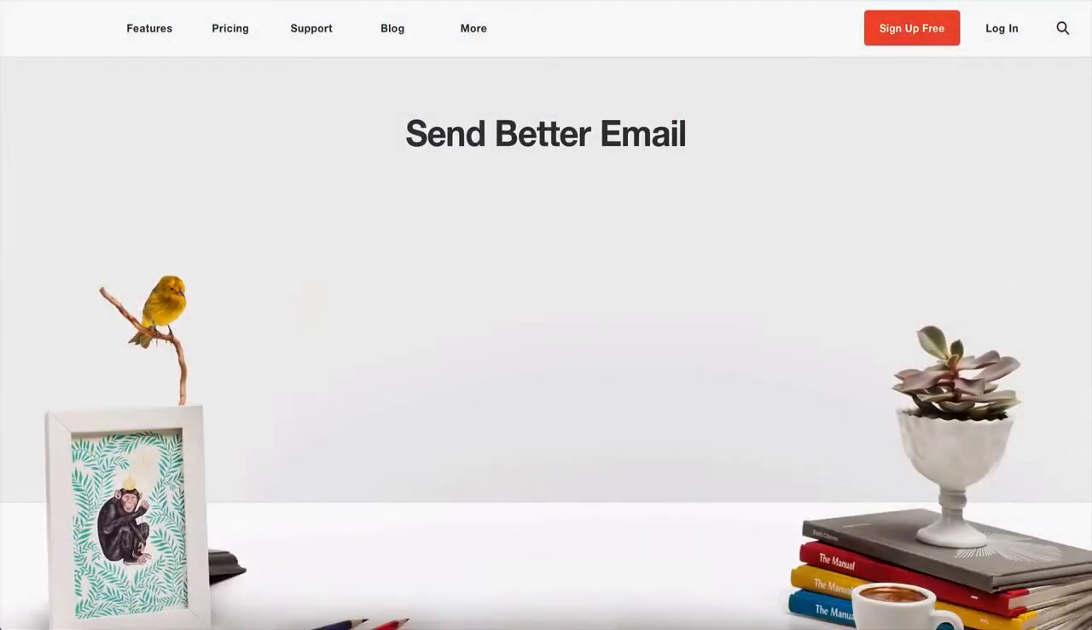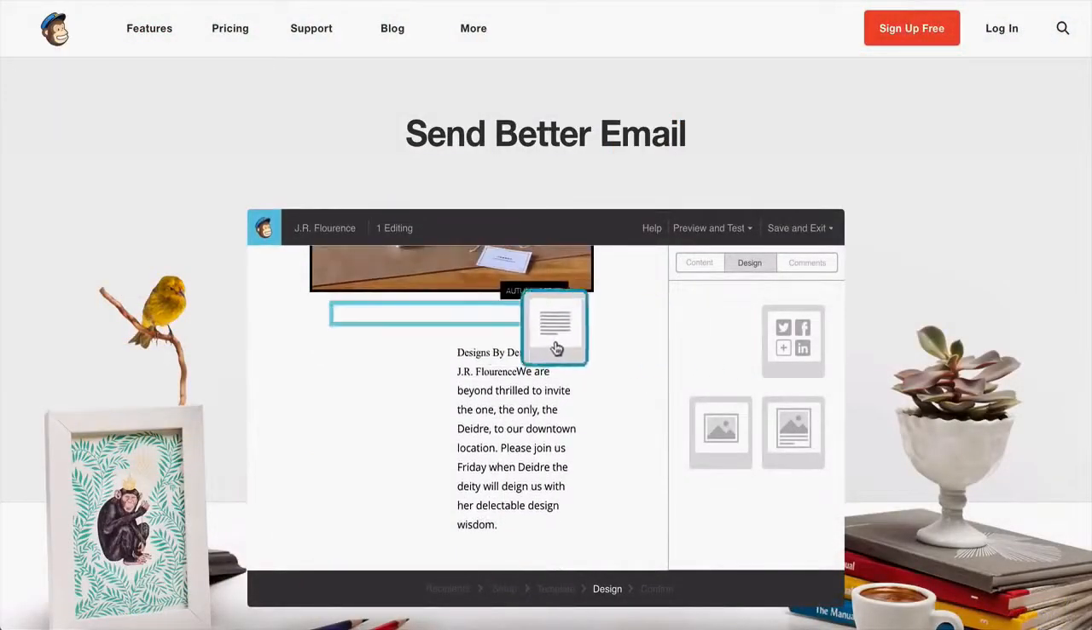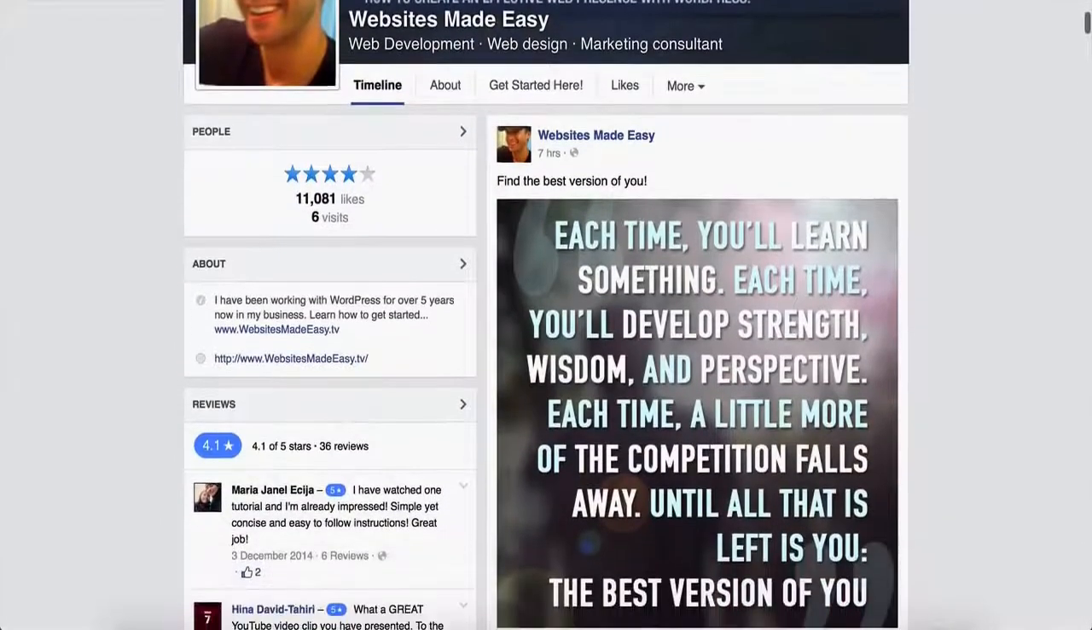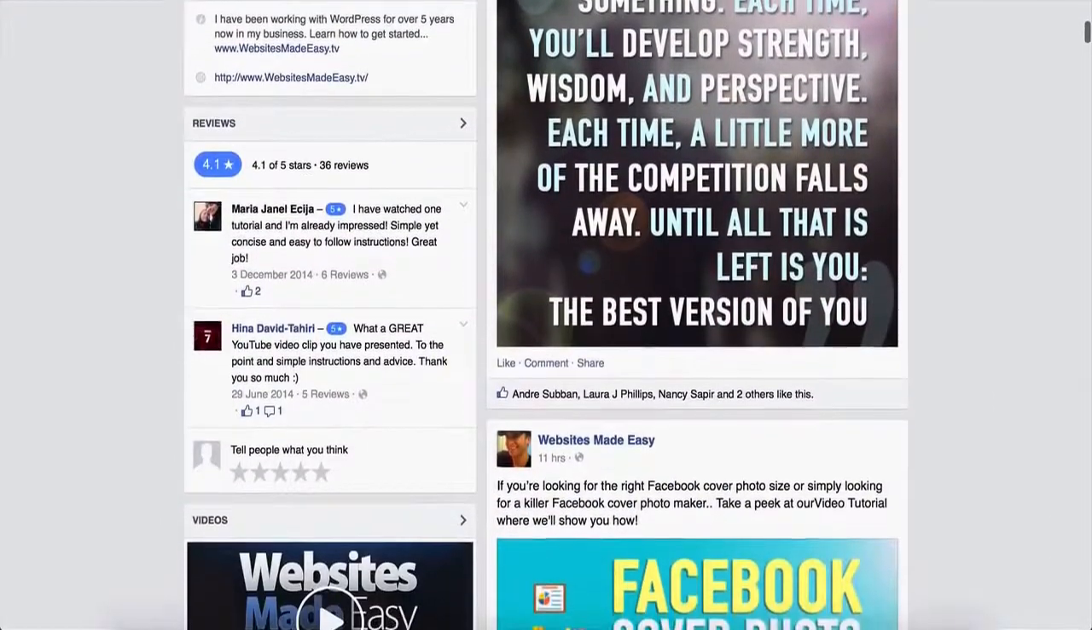You now have everything you need to set up your email list, put that bad boy on your website, and start getting email subscribers and building your email list.